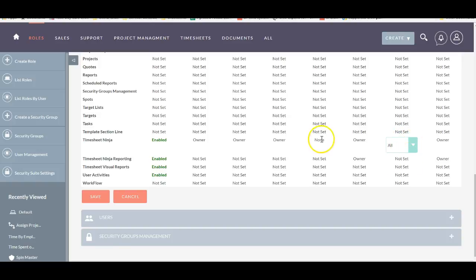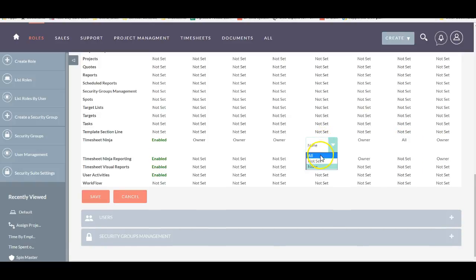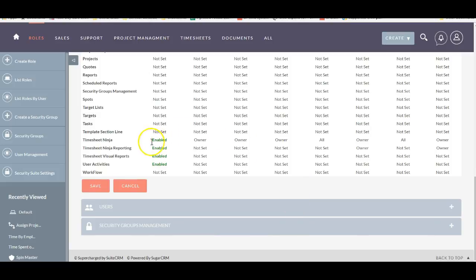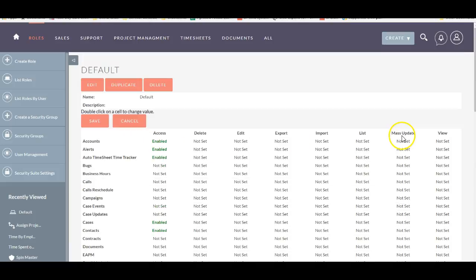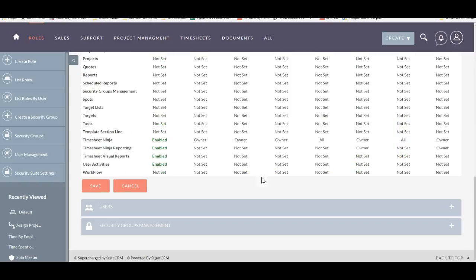Okay, with that said, that's all we need to do, and we set those to owner, so that you can edit, modify, list, and do all those things within SuiteCRM, and then hit save. When you hit save, you will be able to see that change after logging out and logging back in. Your users should only see their own timesheets. If they have administrative access, they will see all timesheets. So make sure they don't have administrative access if you want this to work.